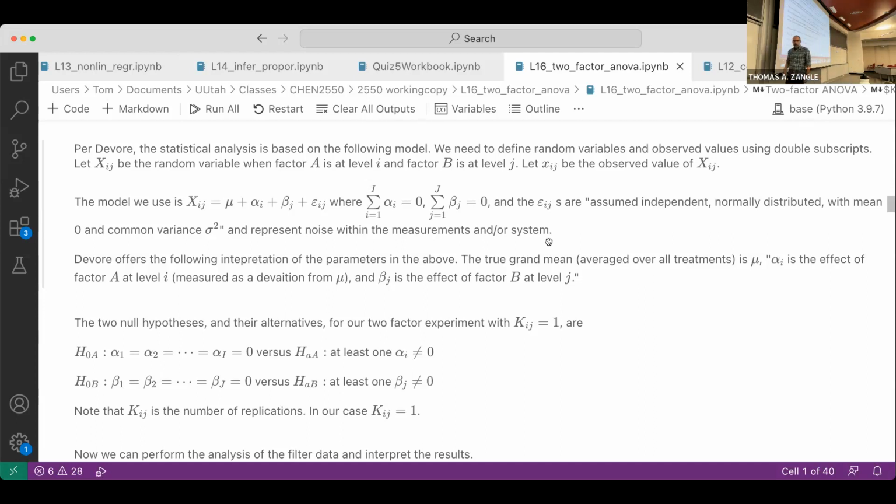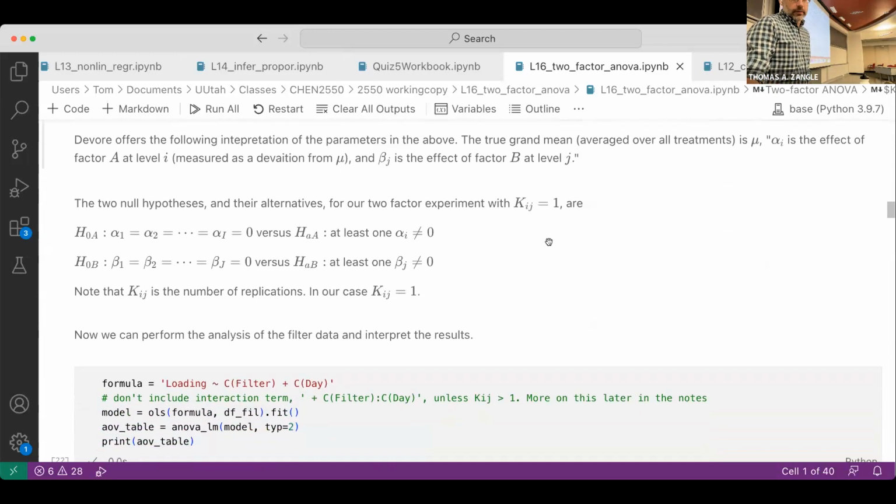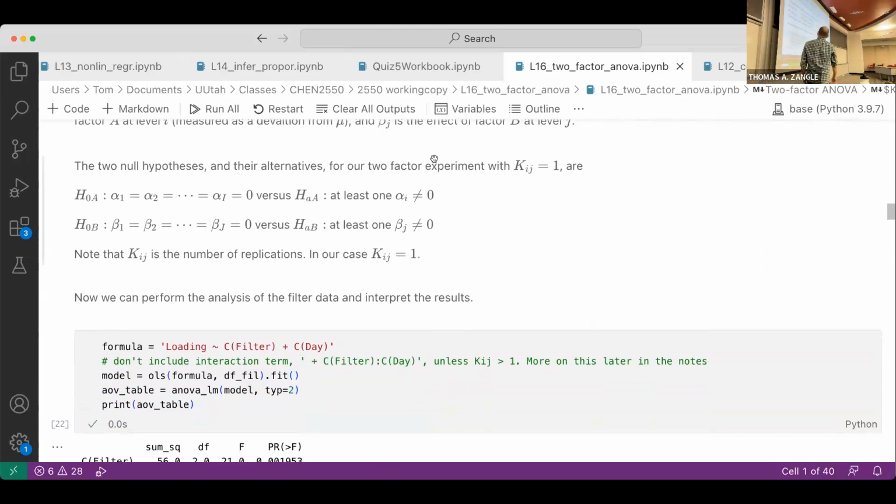So with this setup, we can look at what our null hypotheses are. We have two of them. One is that all of the alphas are equal to 0, meaning that there is no impact of factor A on our random variable. The alternative hypothesis for A is that at least one of them is non-zero. Our second null hypothesis is that all of those betas are equal to 0, with the alternative that at least one of those betas is non-zero.